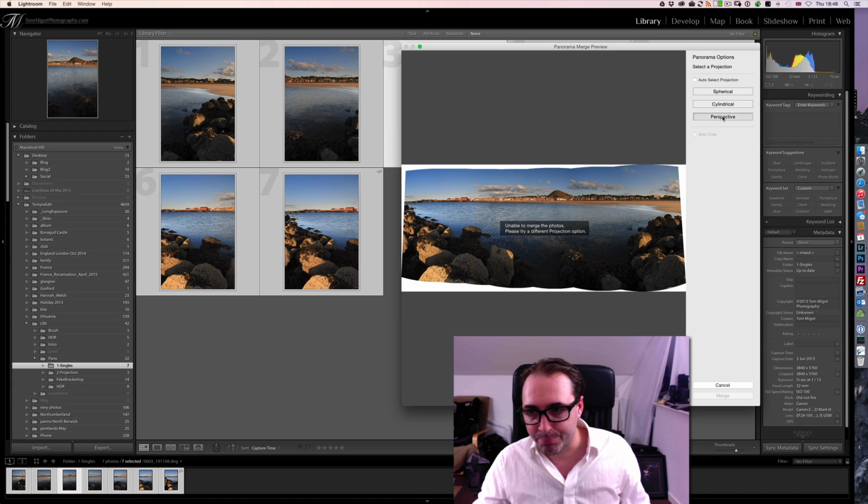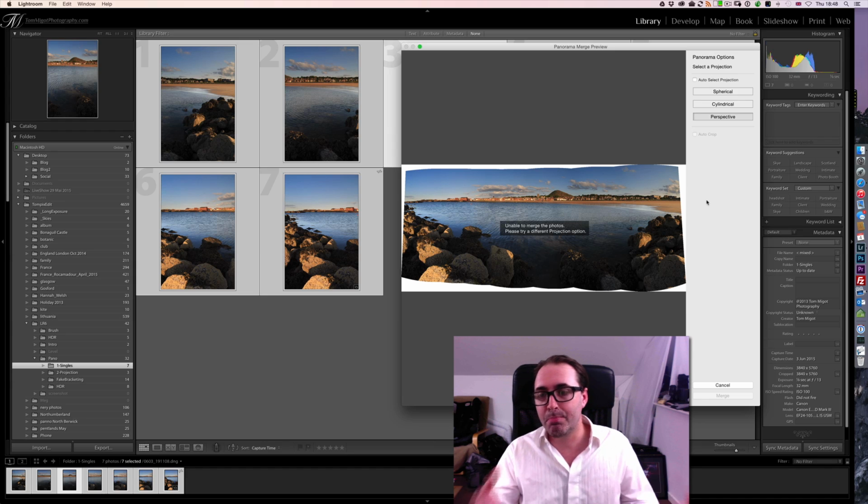So perspective. Perspective here for some reason doesn't work on this image. Why? I have no clue. It just doesn't. Perspective is a projection mode that is really good at straightening your lines, making sure that your vertical and your horizontal lines are good.